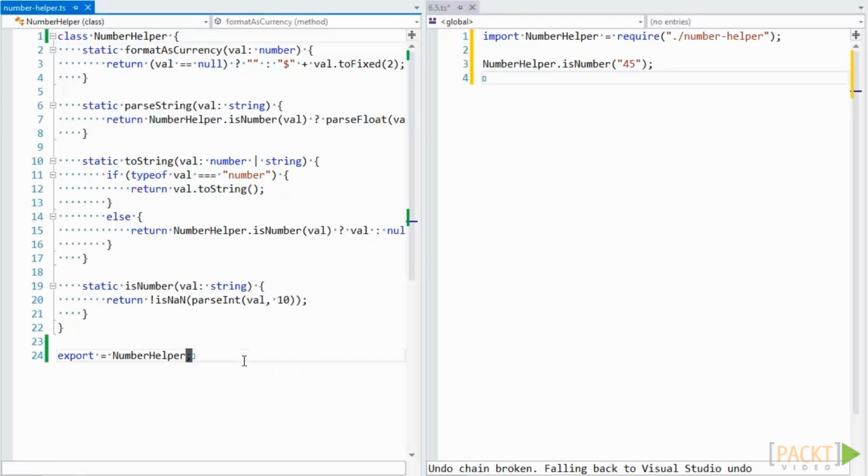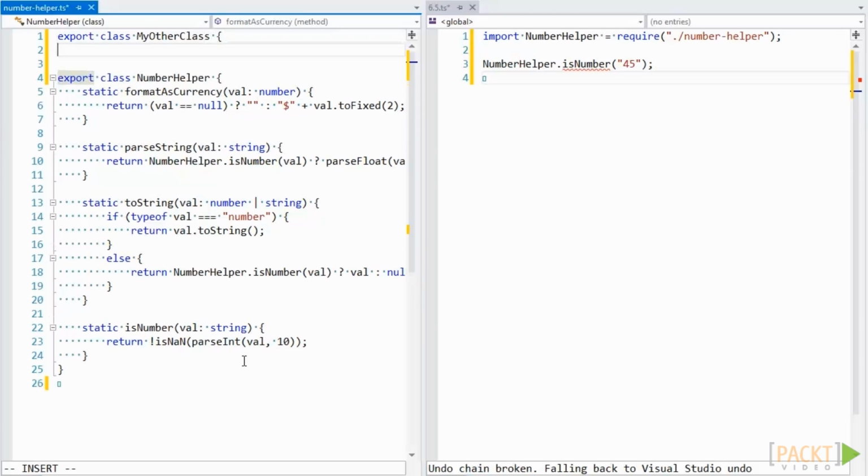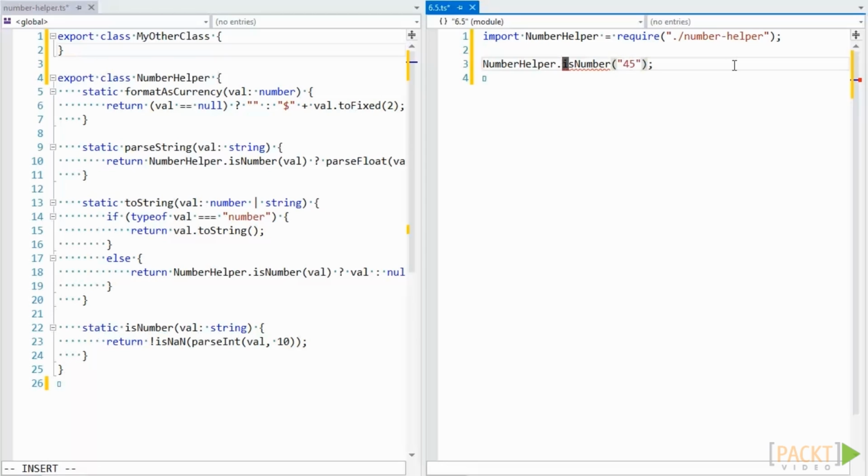The second way of doing things is to export values as properties of a module. So an example of this would be exporting our class by adding the export keyword in front of it, and then as an example, let's create another class above this and export that too. Now you can see that when we require this file, we have two options in IntelliSense.